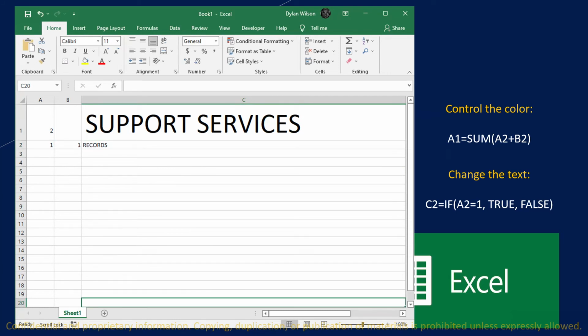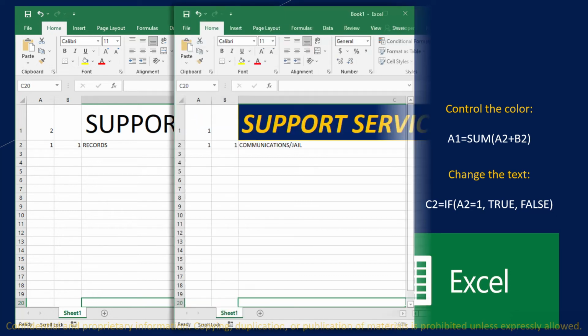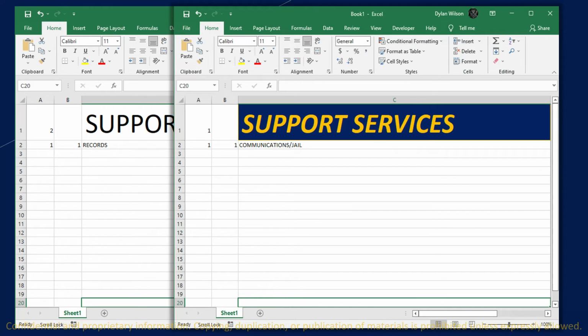Actually, flip that. Go the other way around. My bad. So you see the box that says 2. So 2 is going to show support services and its records in black and white. But if it shows 1, then it's going to show support services, communications in jail.